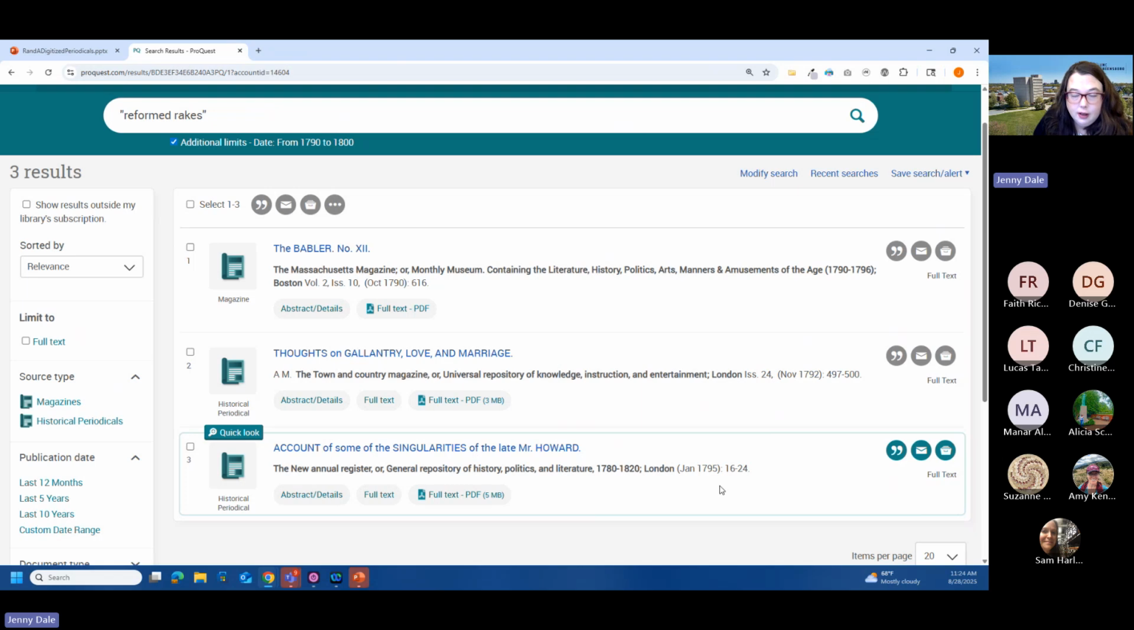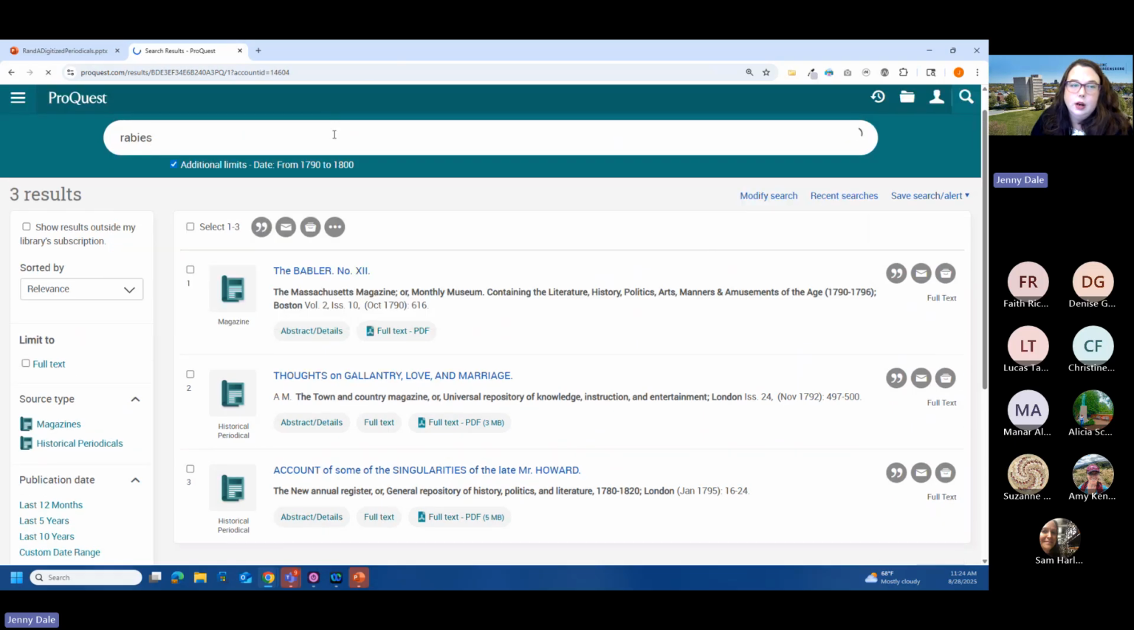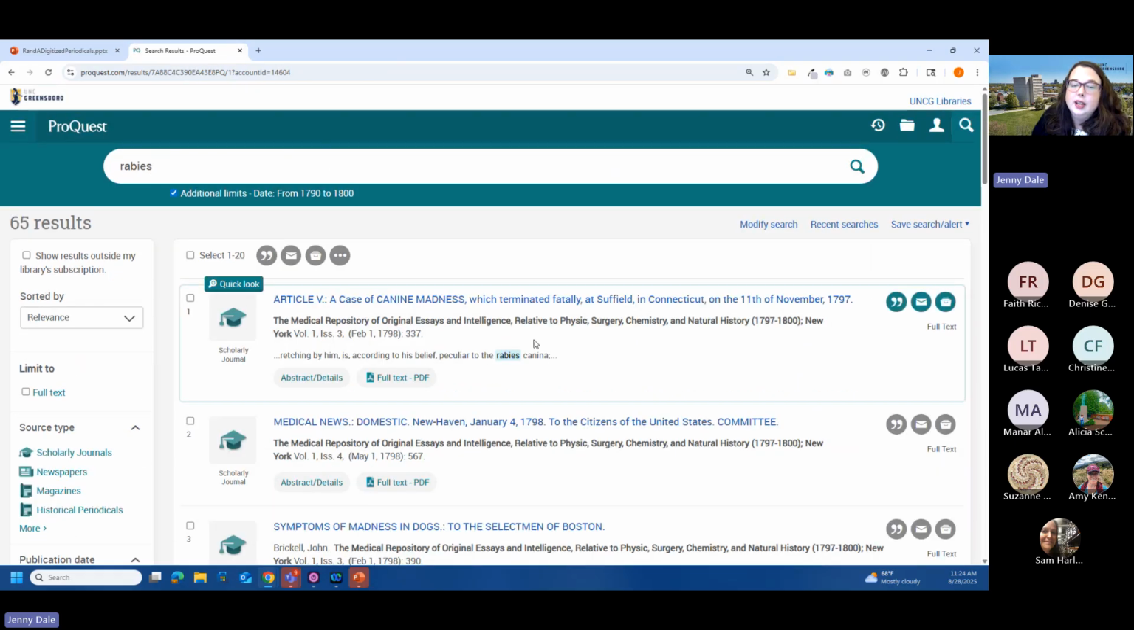And fortunately, my colleague Joshua Olson, who I've already mentioned as our history liaison, was there with me that day when I was teaching. And he did a little research, and this is where that precision matters. Why does this say reformed rakes? Rabies is what I was looking for. Okay, so I get more that way.